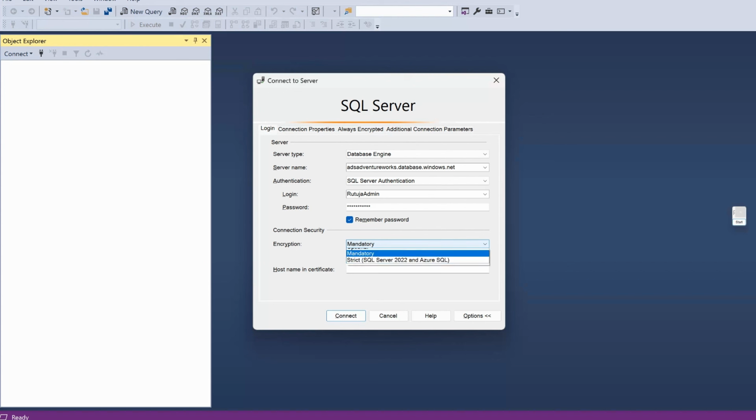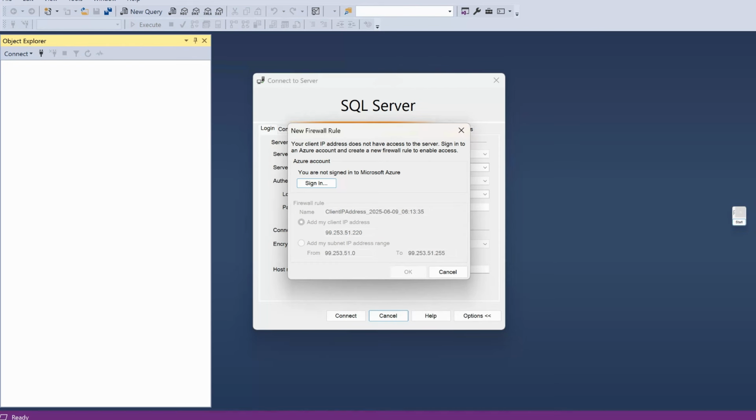Remember password, encryption, I'll just say optional, or what are the options? Maybe strict. Then click on connect. Then it will say that you are not signed in to Azure. So click on sign in.